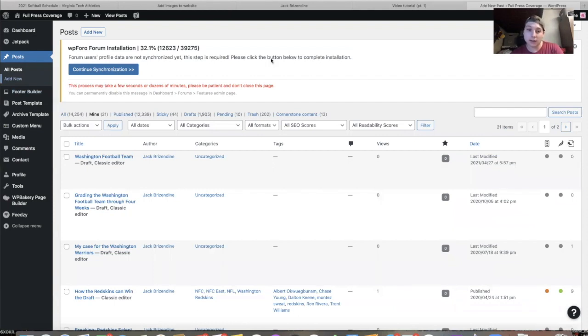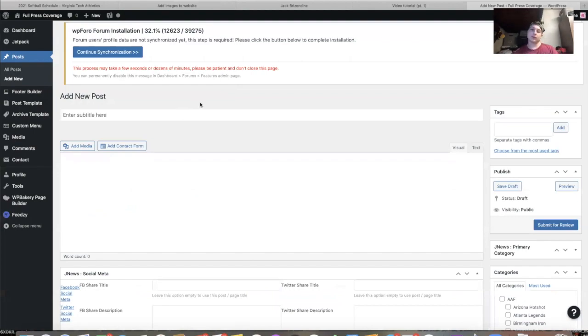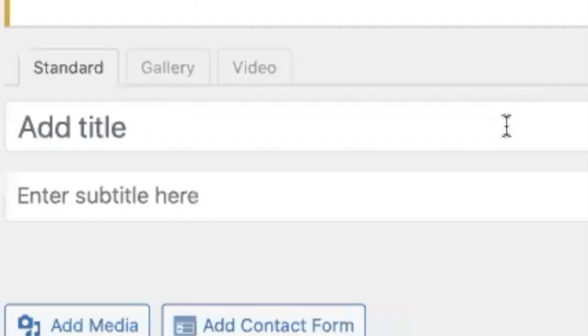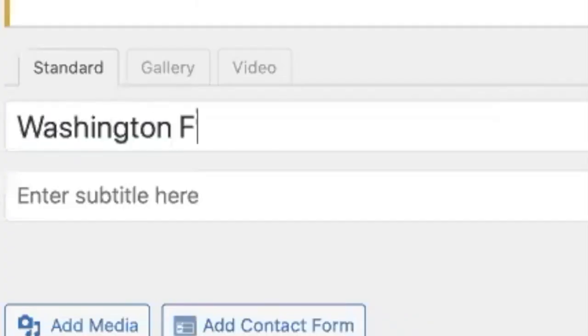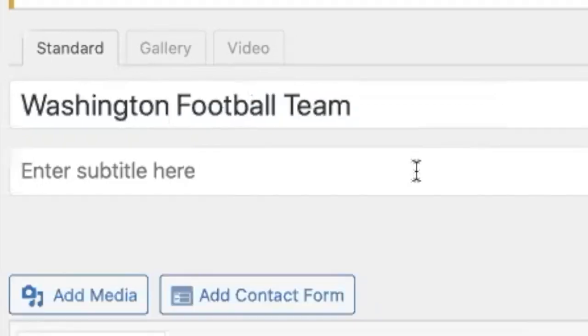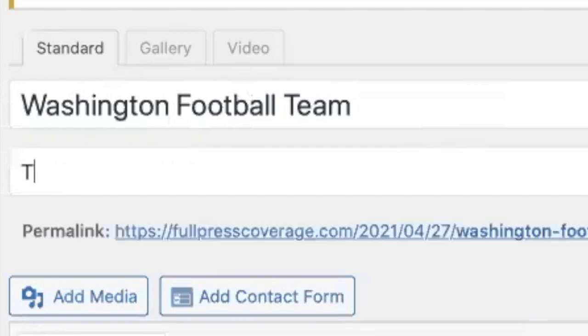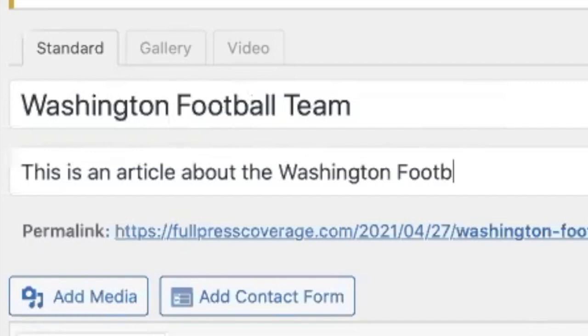So first you go to add new, and you have your subtitle and your title. What you would want your title to be is something that you're writing about. So mine would be Washington football team, for instance, and subtitle would be basically what's in your article, so readers know if they want to keep reading. So this is an article about the Washington football team.